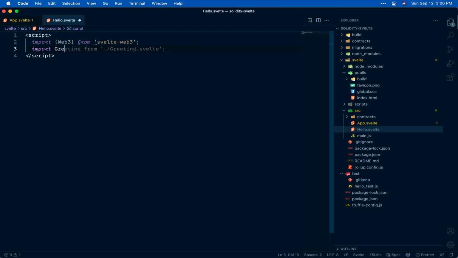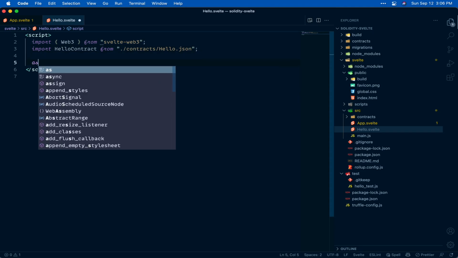And we also want to import greeter contract. Oh, it's not greeter contract. What am I talking about? Hello contracts from /contracts/hello.json. Right? So we need those two items. And then we're going to need to get the value back from the greeter. This is going to take some doing. So we're going to need to make a function.